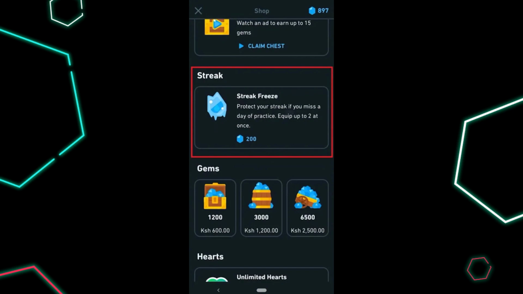This feature ensures that if you miss 1 or 2 days of lessons, your streak will be preserved. Just ensure that you have enough gems to purchase the Streak Freeze. You can earn gems by completing lessons, practicing regularly, or through in-app purchases.